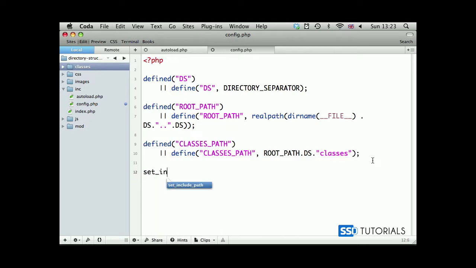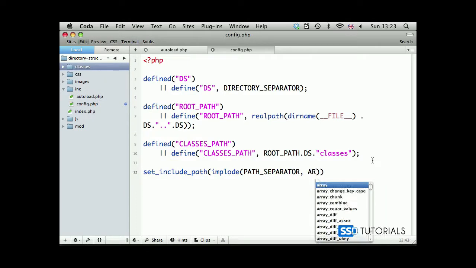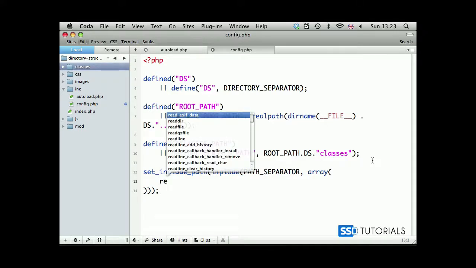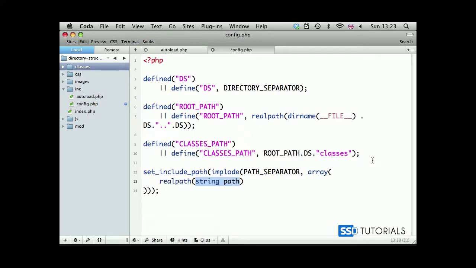Now set include path, and we implode using the path separator this time, then comma, and we're going to implode array, which will consist of just two values, will be real path of the classes path, and then we add what's already on the include path, so get include path. So that's our include path set.